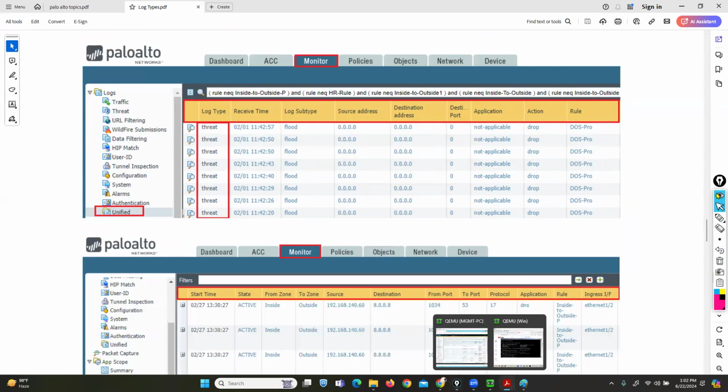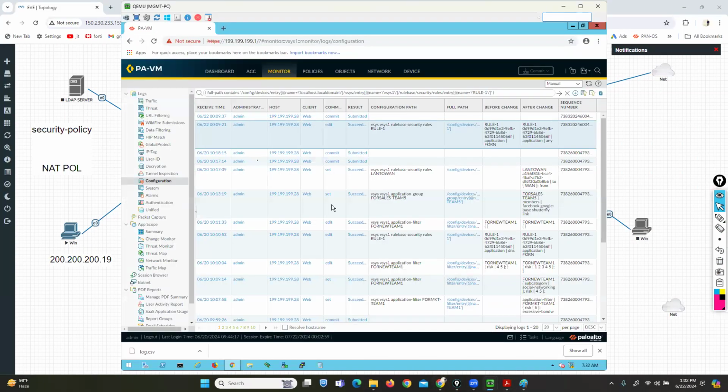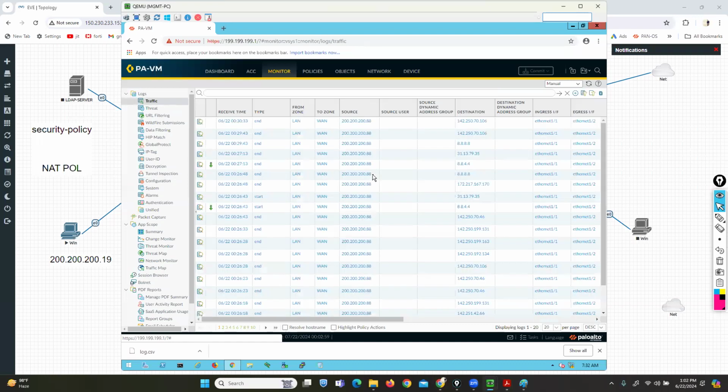Now let's go to the firewall device. These logs are available in the local database. In case you want to send these logs to any remote logging server, on Syslog, on SNMP, you can create a log forwarding profile.